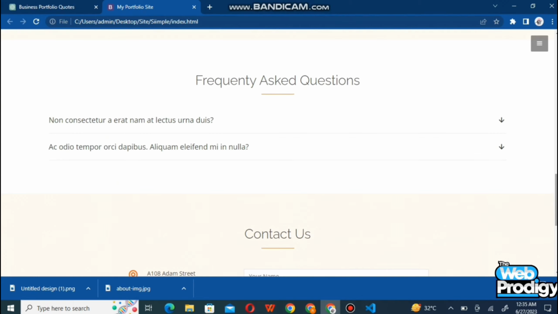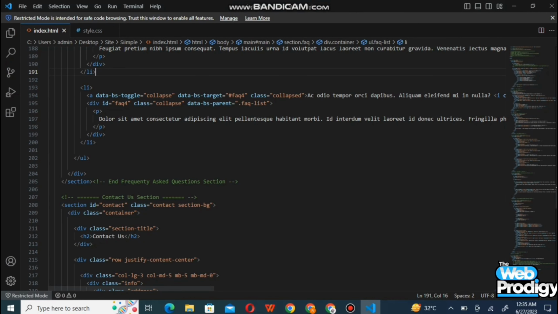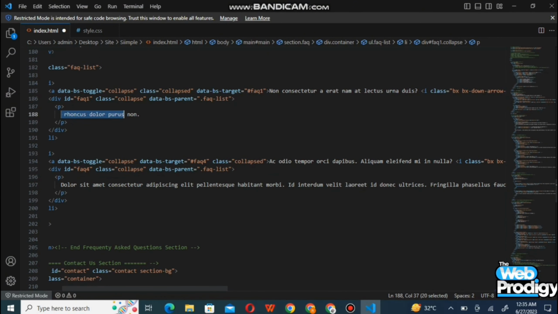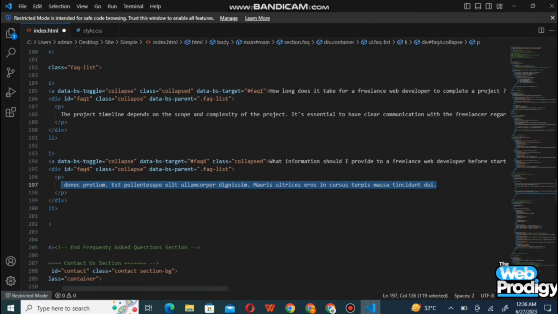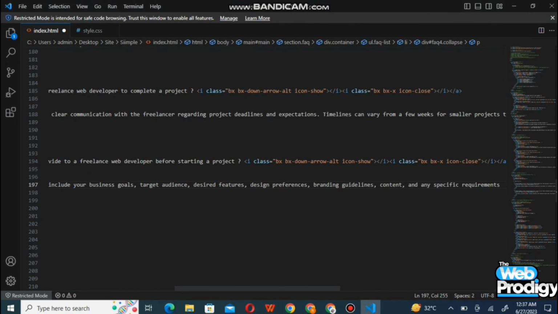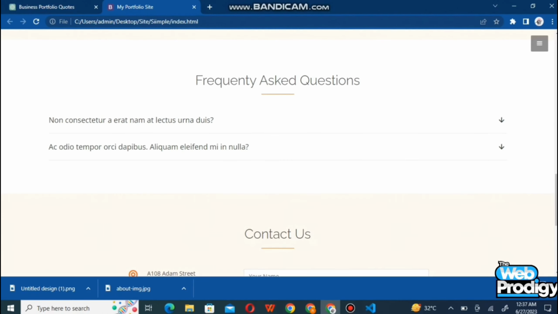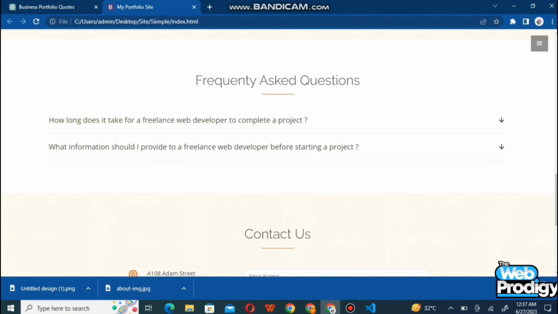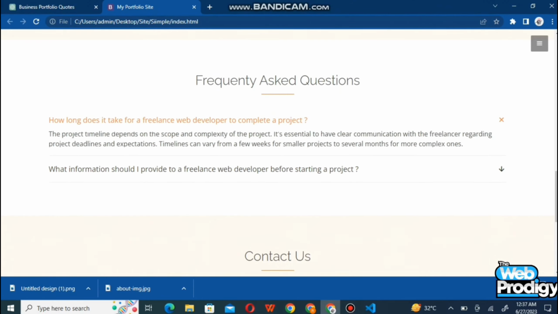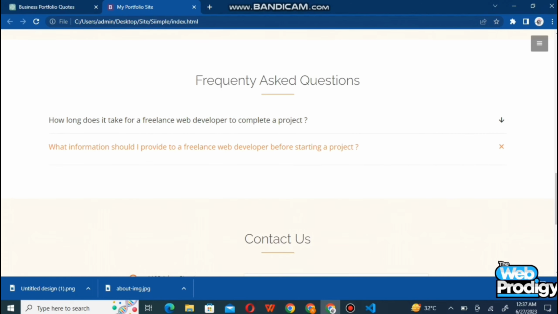Now after this, go to the coding and let's customize the questions. Remove the previous question and answer and add your own. Repeat the same step for the other questions, remove them and add your own questions and answers. Save the changes, again go back to the page and reload it to see the updated frequently asked questions section. Clicking on each question will reveal its corresponding answers.